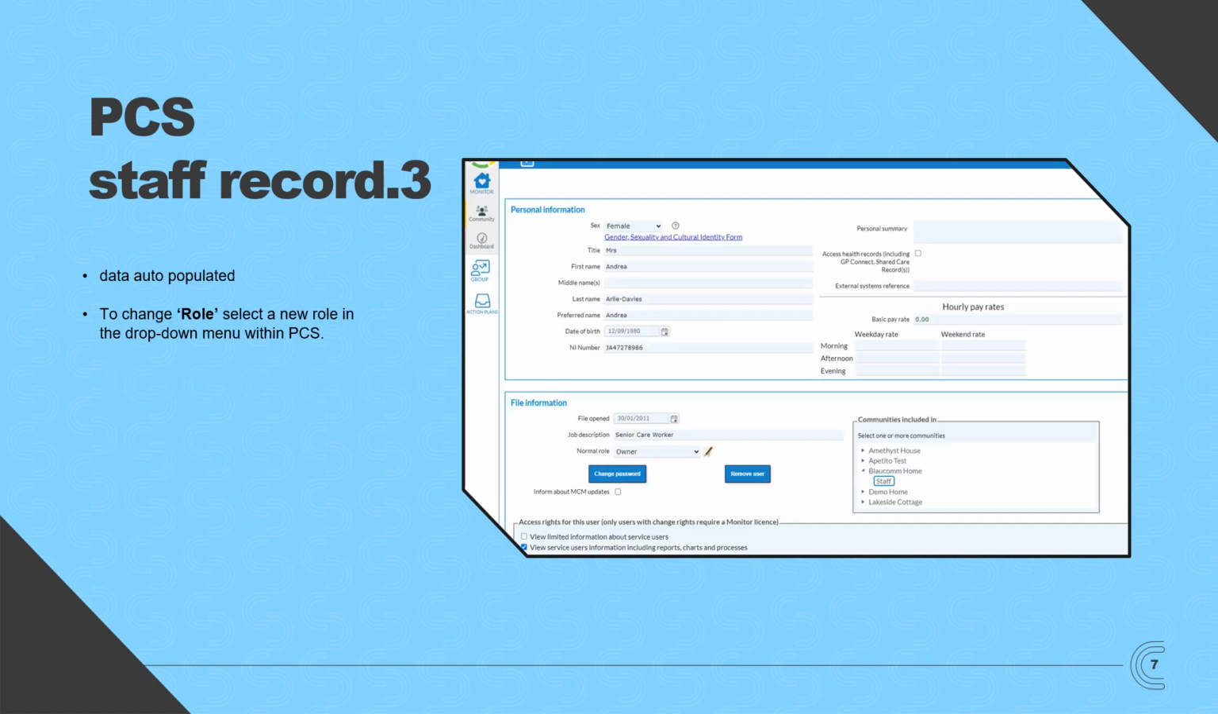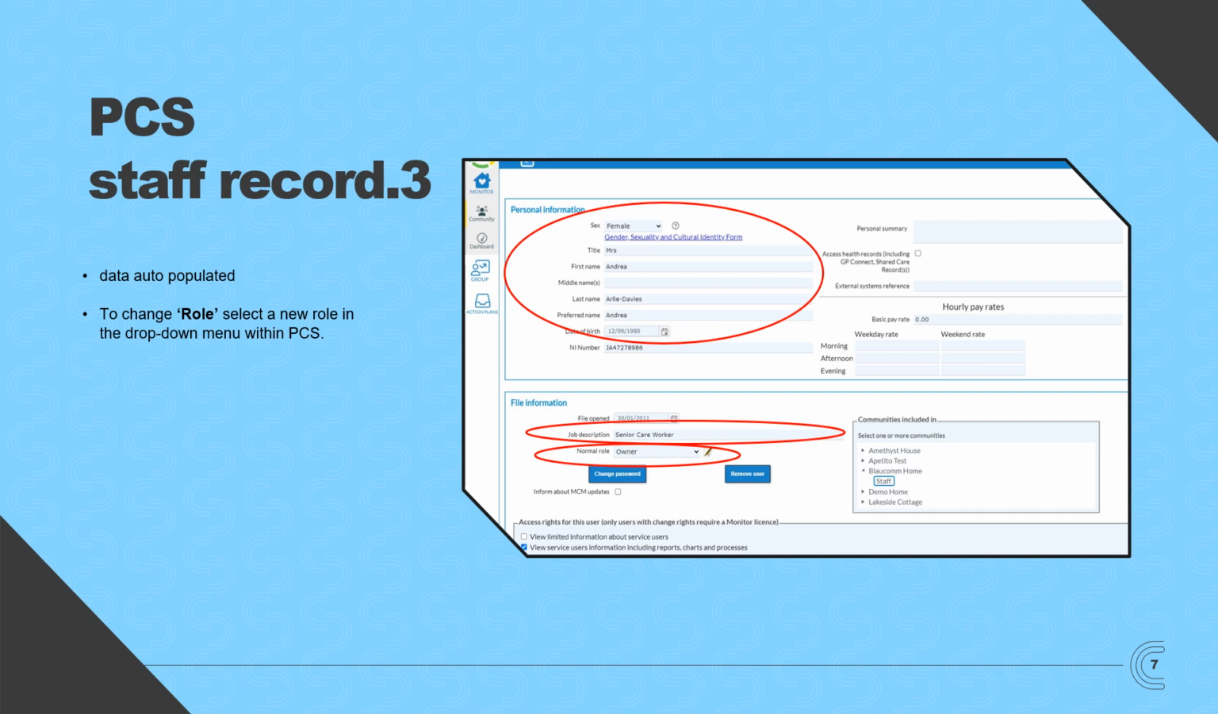So clicking into the personal information on the staff record, we can see that the system has auto pre-populated all of the information that we said it would transfer over. And you may want to go in and change the normal role within PCS using the drop-down menu and just change that over so that it displays correctly on the front page of the staff records for PCS.